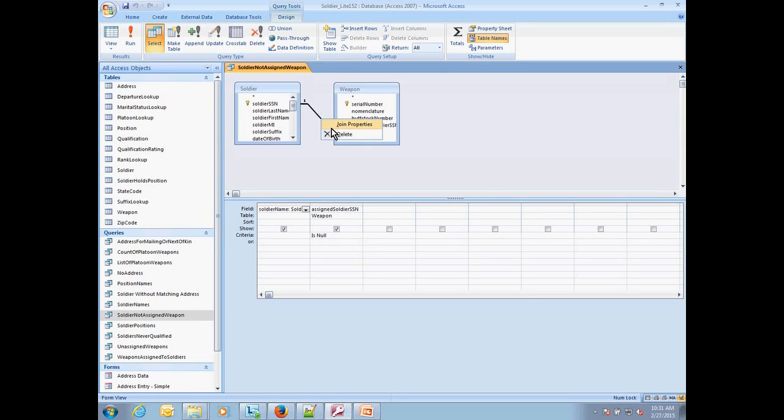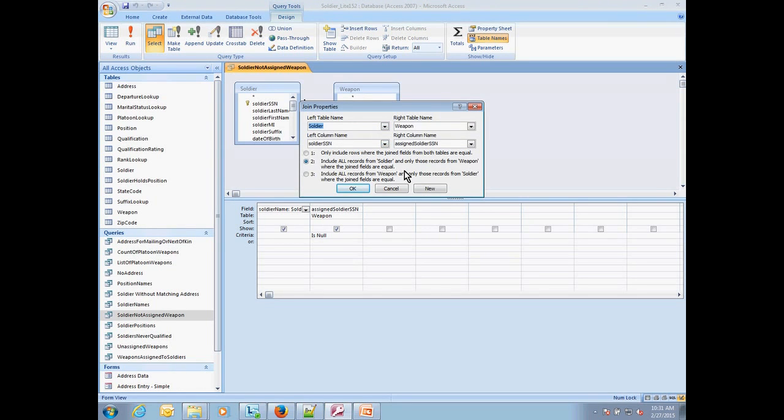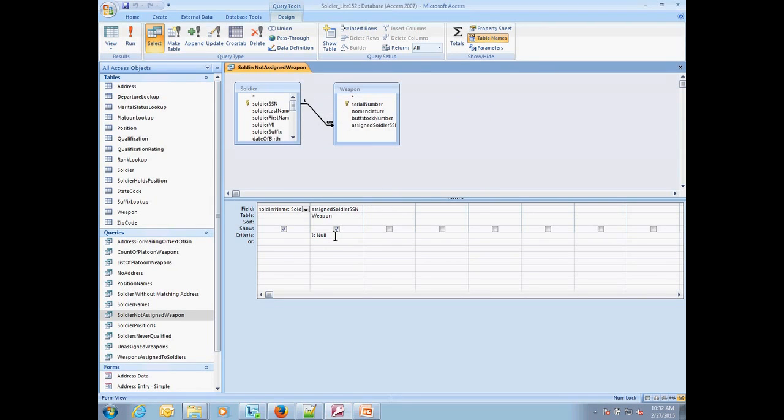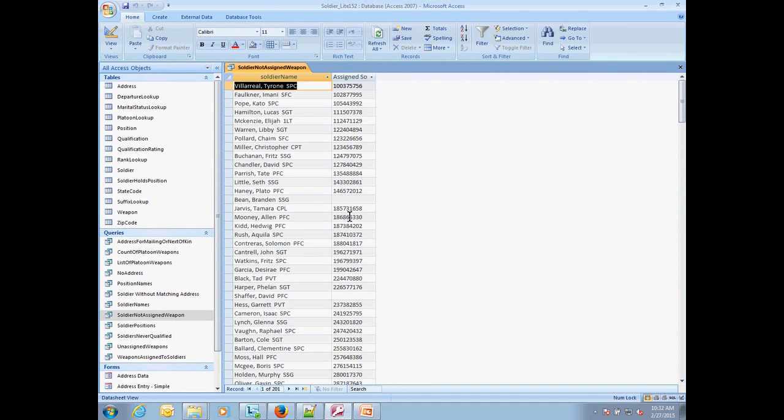So let's left click on the relationship and right click. So you'll see it's a left join, or option number 2. And usually it will include the fields that are equal, but in this case, because of the is null, it is not including that. So let's take this out and view it. Now you'll see it includes those equal parts.